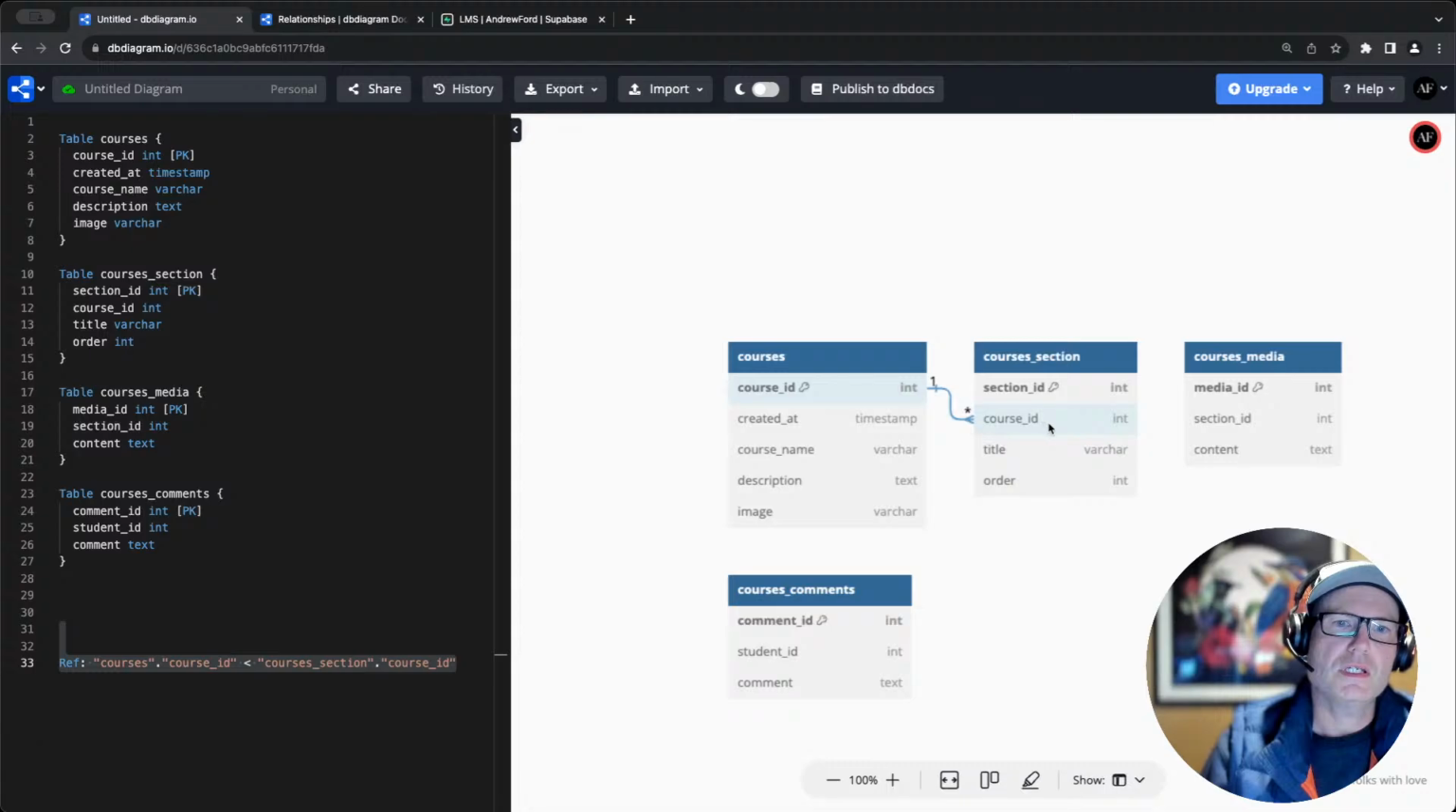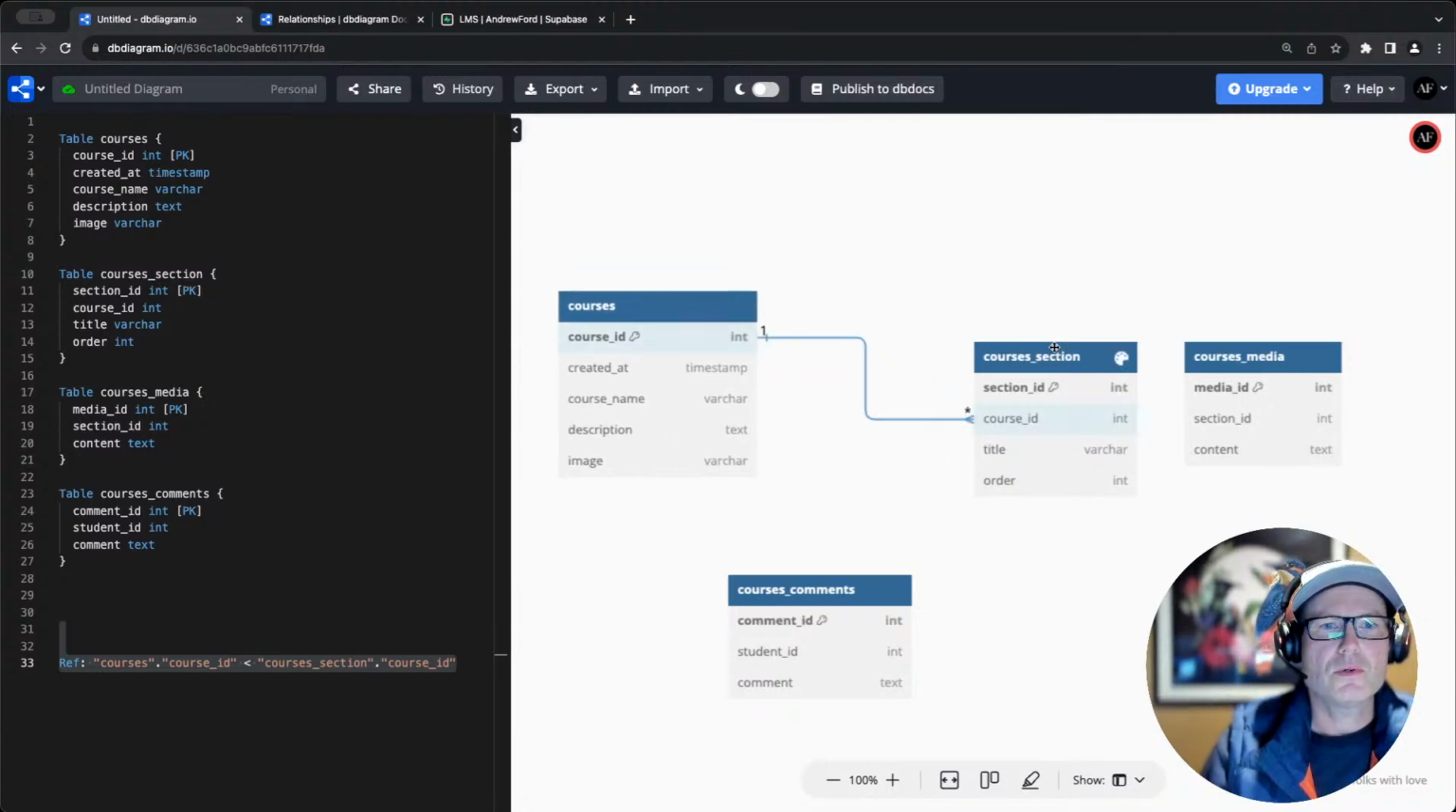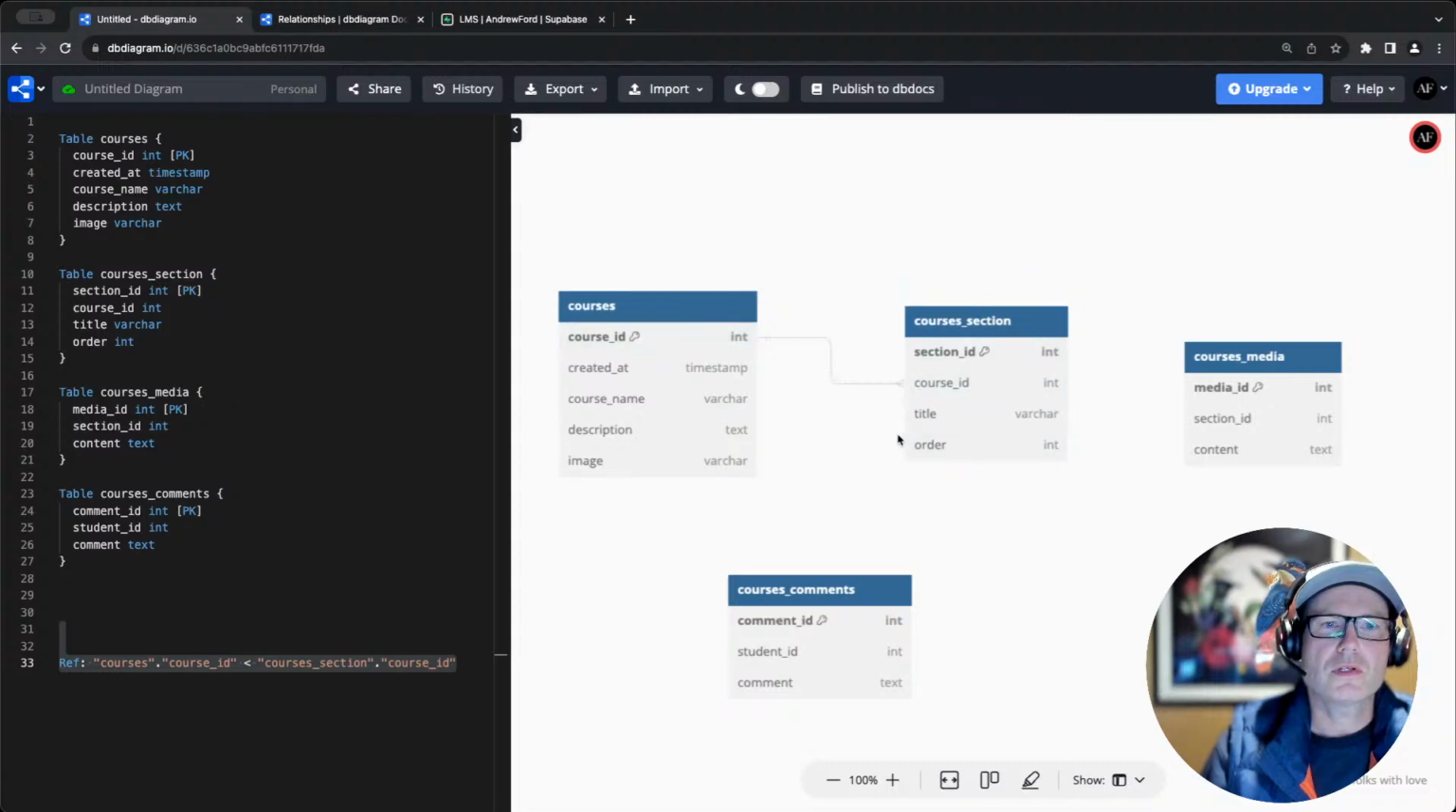So the course ID here is not going to be a primary key. There's going to be multiple versions that will be the same course ID for all the different sort of pages that we're going to have on our course. Okay, so let's have a look at that. So we've got courses, we've got the courses linking to the section.